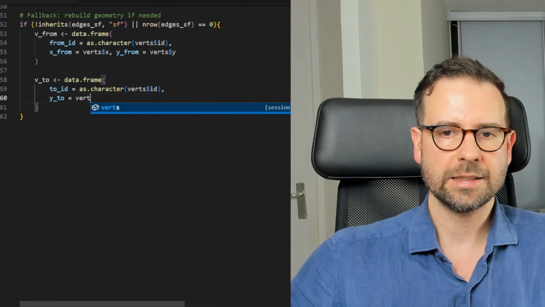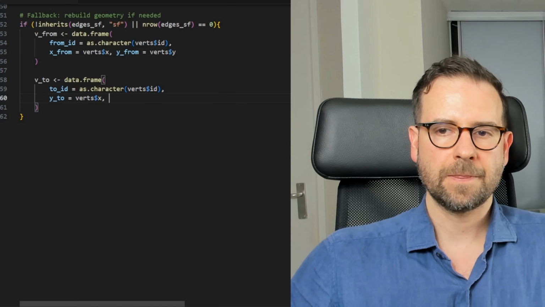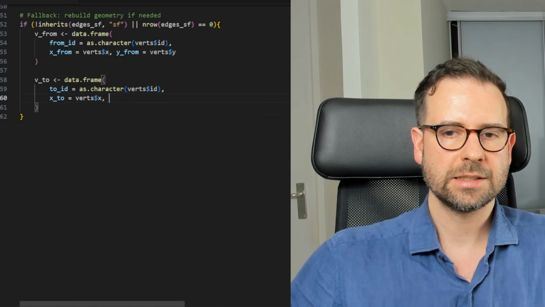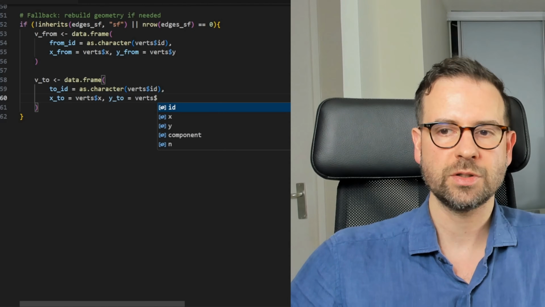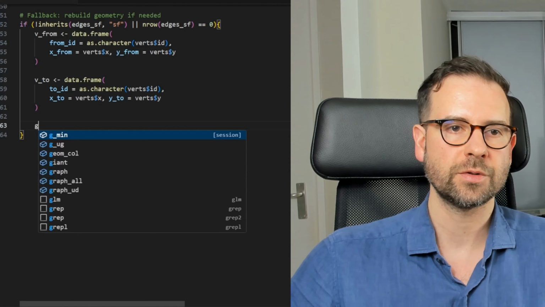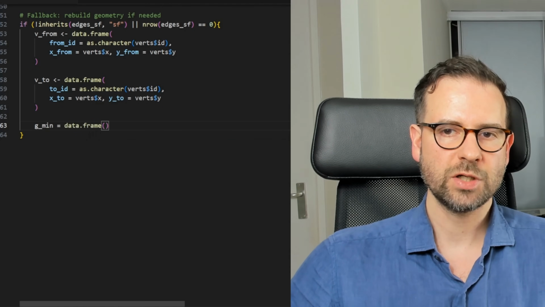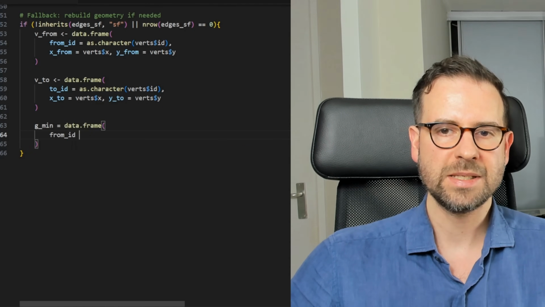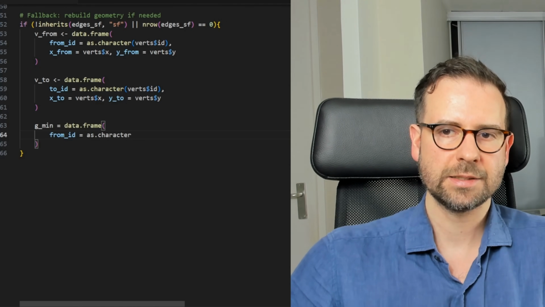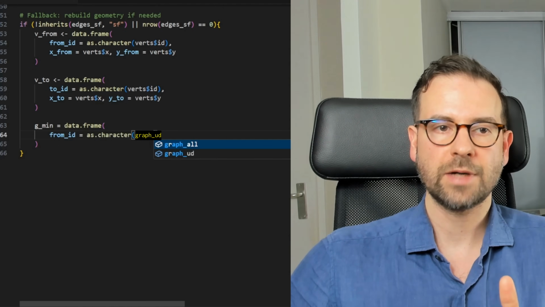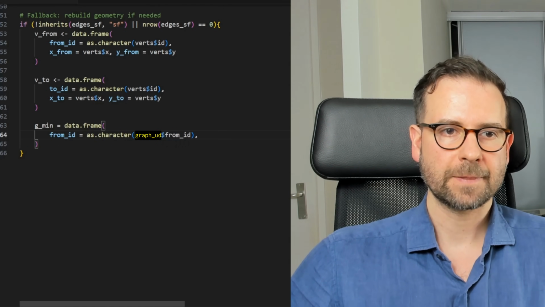After this is defined, we're going to add more into this. The reason why we're doing this is that it guarantees that we still get drawable geometries even if those helper utilities fail. So in the next step, we're also creating this gmin object, which is basically going to be a data frame from this from ID and to IDs from our undirected graph. And this is exactly what we're doing here.